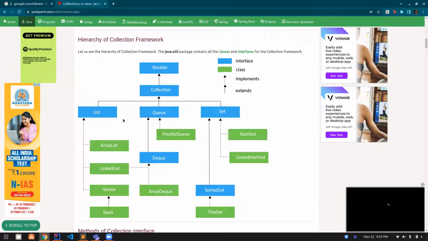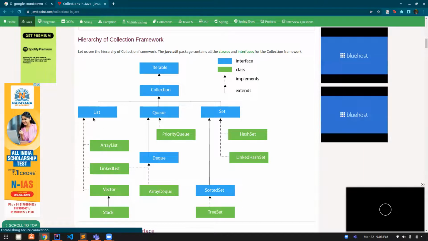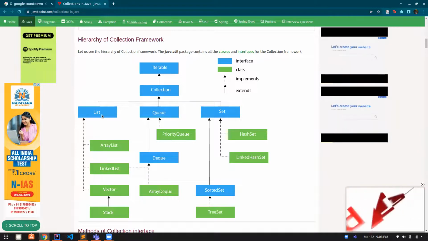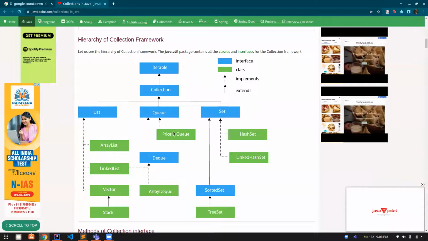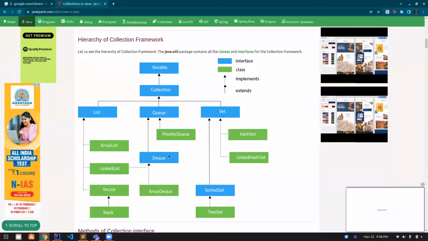You have list, you have queue, you have set. We mostly work with list here and set here, okay? Majorly list. So the focus will be on list here, and then we'll move to set. We won't go into queue and everything. If you want to learn about queues and everything, you can do it later, okay?